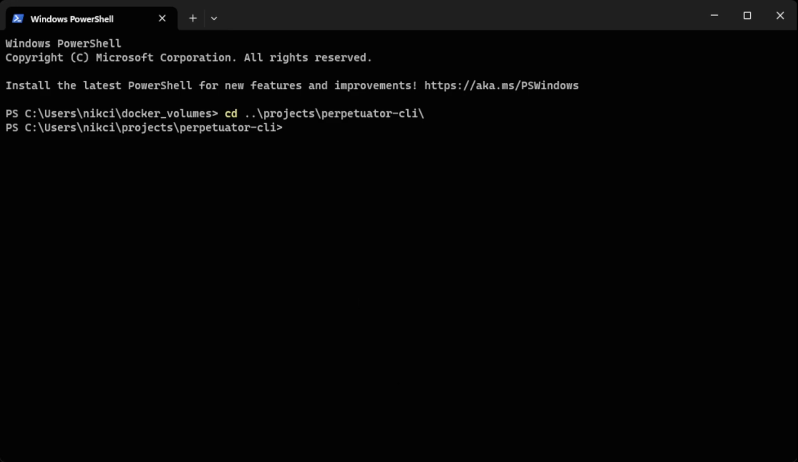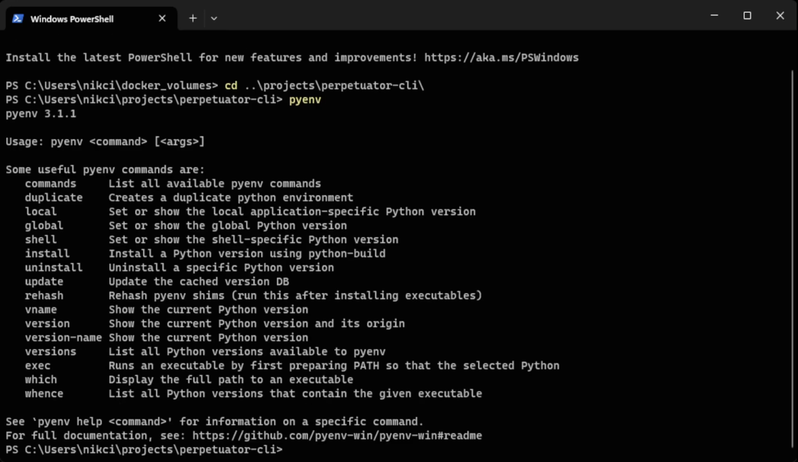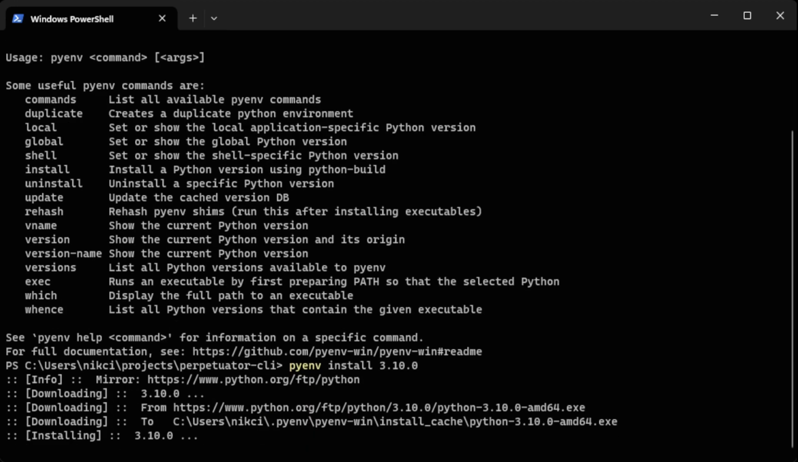And then let's go ahead and run here the PyEnv commands that we're going to use to both install these tools and set up our environment. So we're in a Perpetuator directory right now for our CLI tool. And if you run PyEnv, it shows you help and a list of commands you can run. We're just going to install Python version 3.10.0.